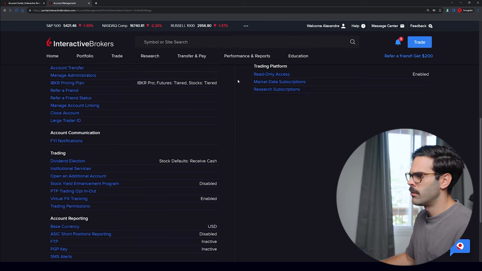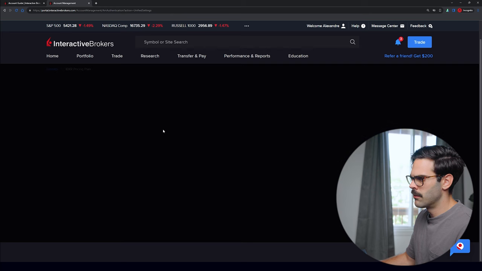If we scroll a little higher, you also have your commission structure. If you want to change it, this is going to be right here. This is what I have. So I have IBKR Pro, futures tiered, stocks tiered, and also the same thing for options.